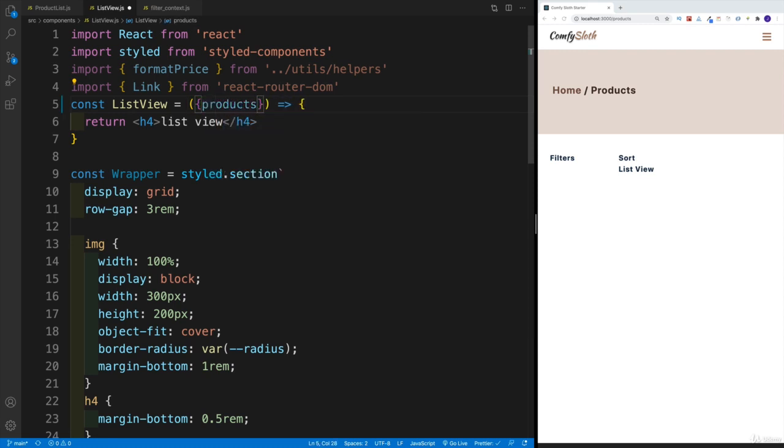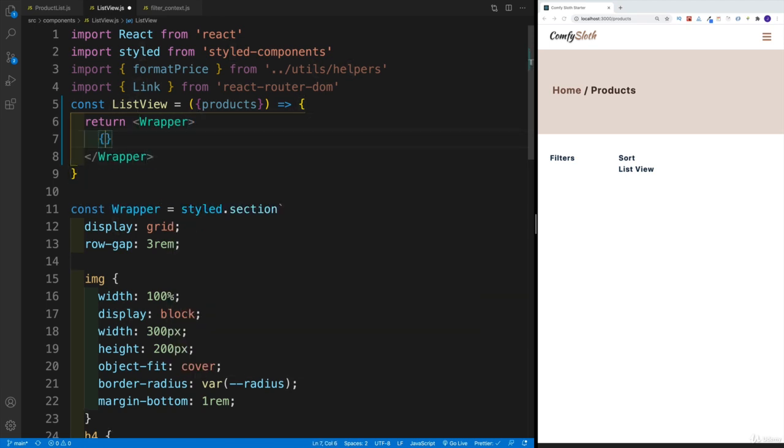And the case here is going to be that the product is going to look a little bit different. So that's why I'm not going to grab the product component that I used in my grid. I'm just going to set up a separate return. So we'll go here with a wrapper. And then inside of this wrapper, we'll iterate over the products. So products and then map.